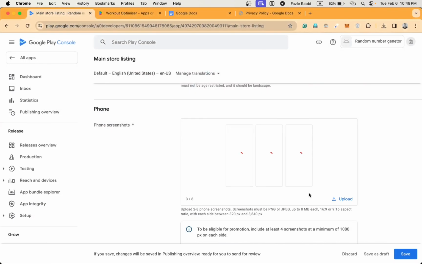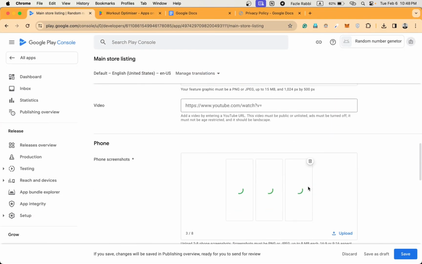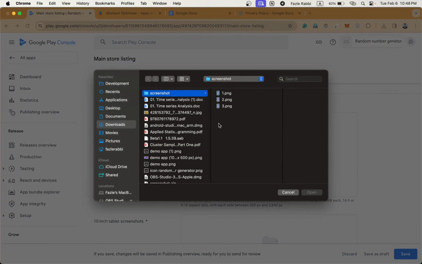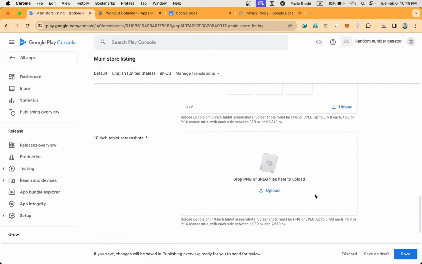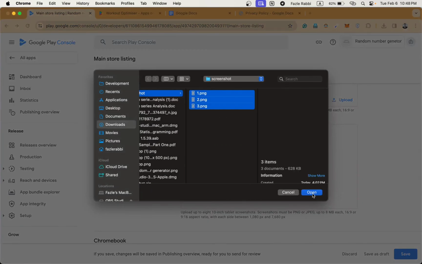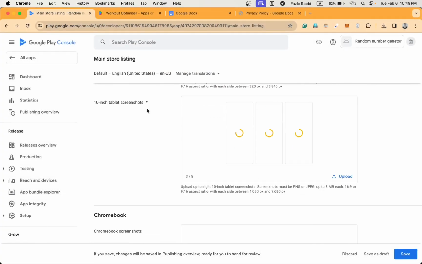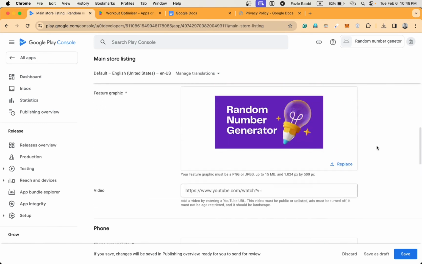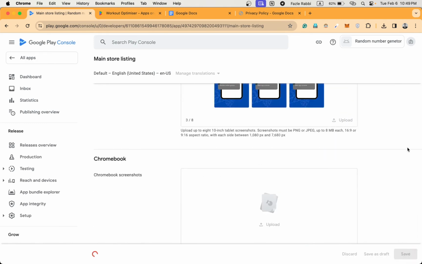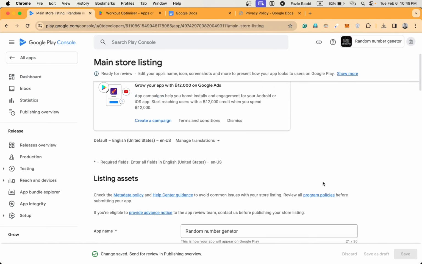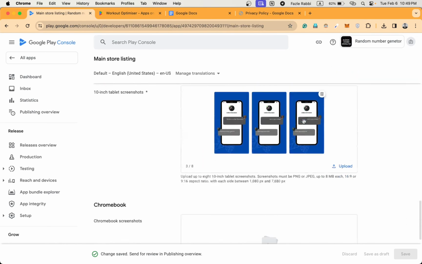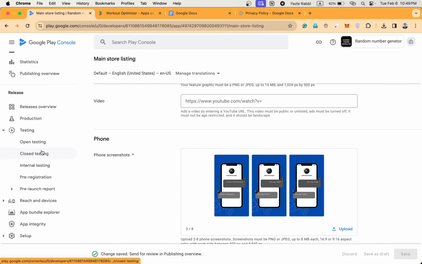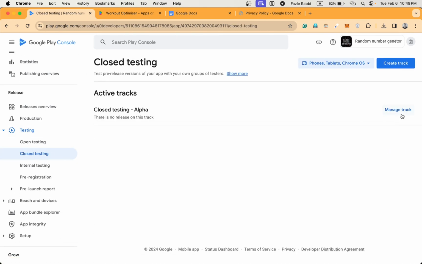And some screenshots are there, and I'm uploading them. Minimum we have to upload 3 screenshots from here. The same screenshot I am uploading. And we don't need Chromebook. Then we can go to save, and we have completed the store listing.